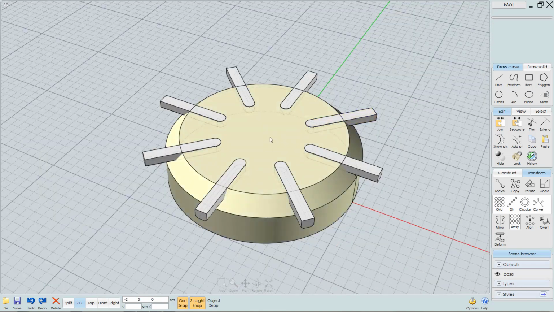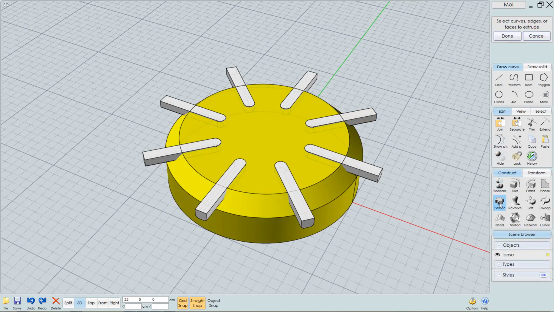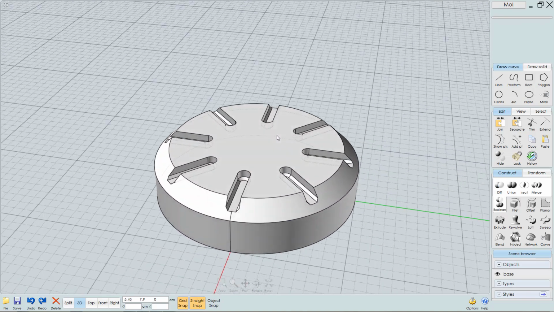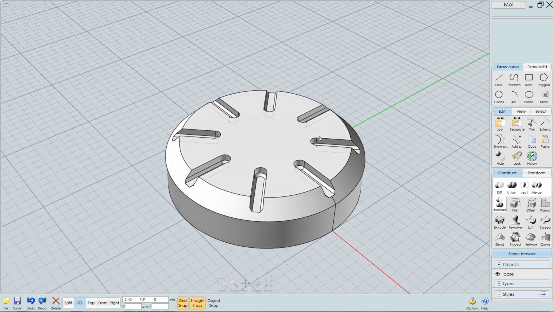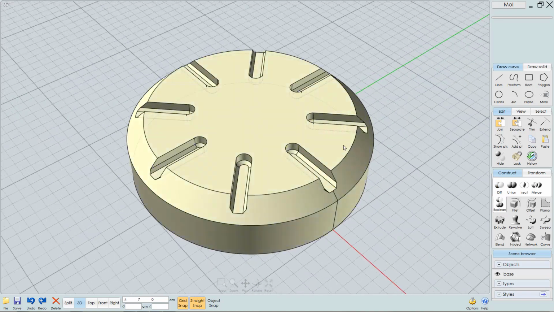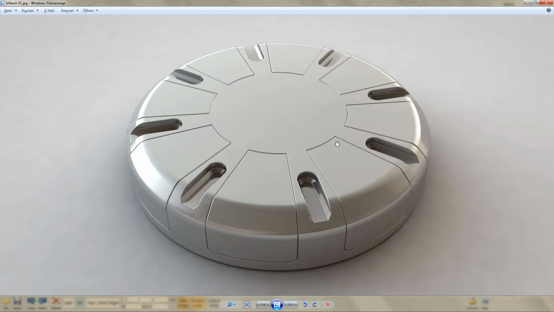So now what we can do is select our base and go to construct and not extrude, do a Boolean difference, and we need to select the objects to subtract. We can simply drag from the left to the right to select all the objects that we want to subtract here, and right click to confirm the operation, and now we've got this. Okay, so I think that's looking pretty good. So let's move on and create the next detail, which is this one here.